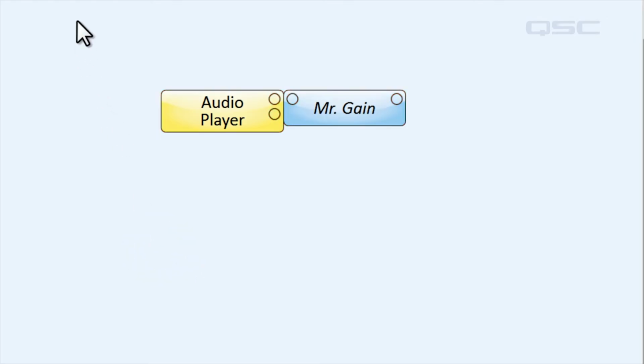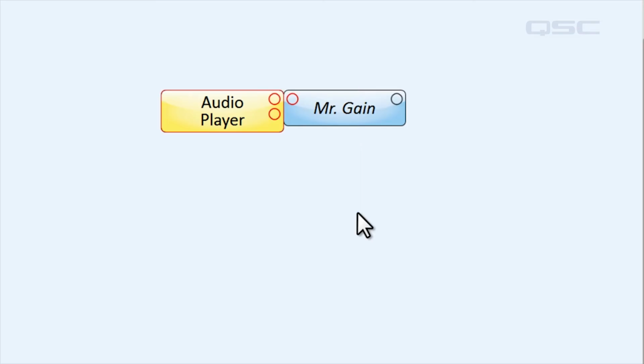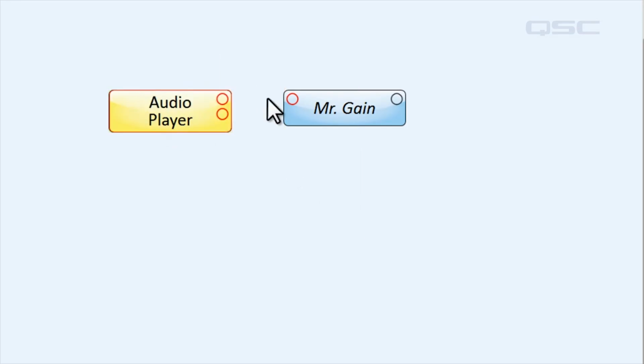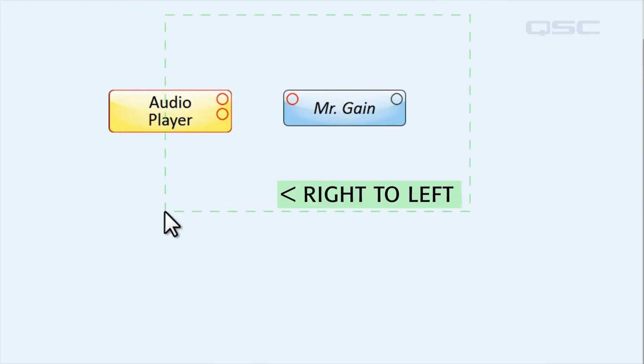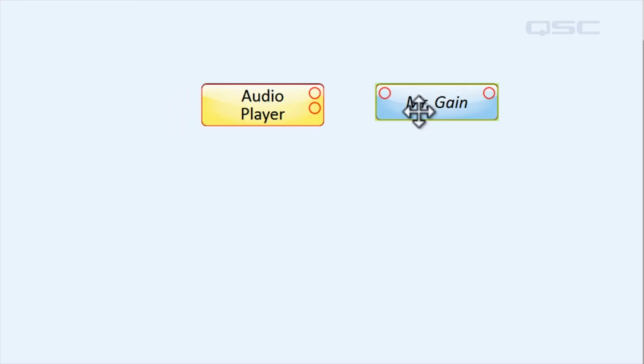When you make a selection box, moving your cursor from left to right, then anything that is fully enclosed in the box will be selected. You'll notice that this gain is not fully enclosed, so it will not be selected. But if you make your selection box moving from right to left, anything that is touched by the selection box is selected. You see the difference? Anyways, let's look at some of the other things we can do with components.